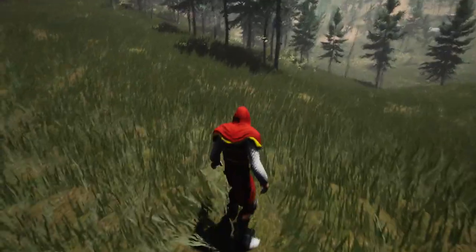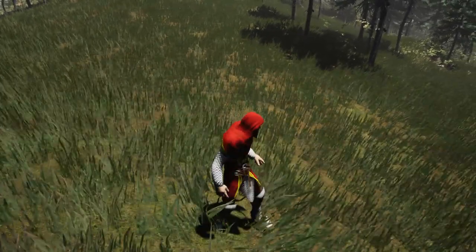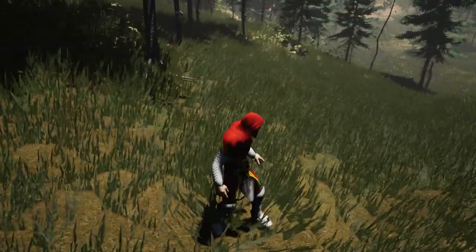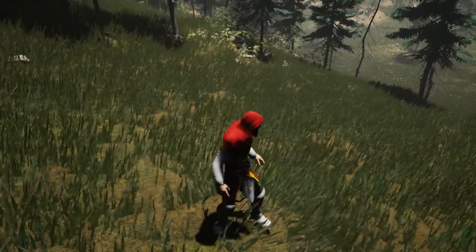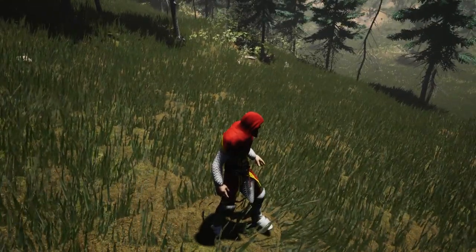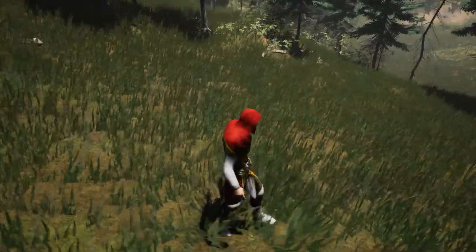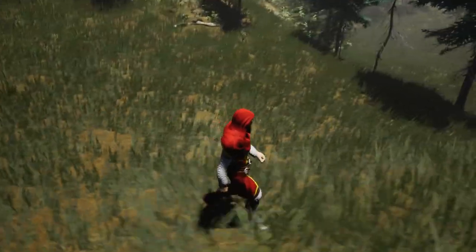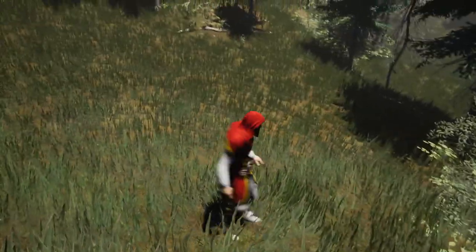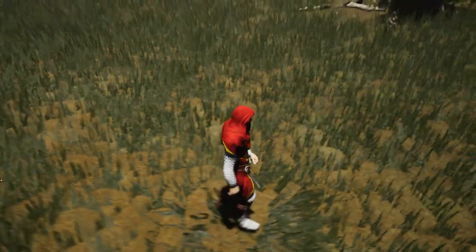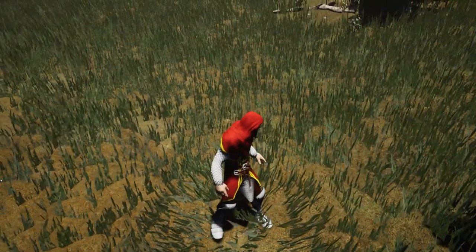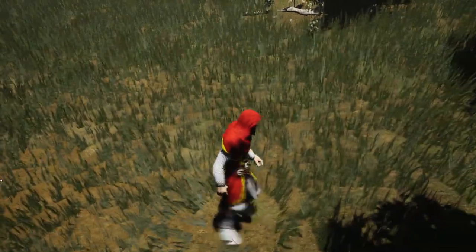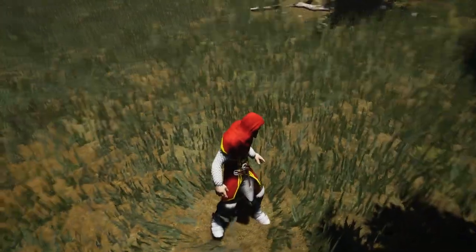So last time we implemented this dynamic grass interaction system, and today I want to improve this effect to show some kind of a grass trail. That means as the character moves forward through this grassland, there should be some kind of a trail that shows the bent grass blades would remain bent for some time.